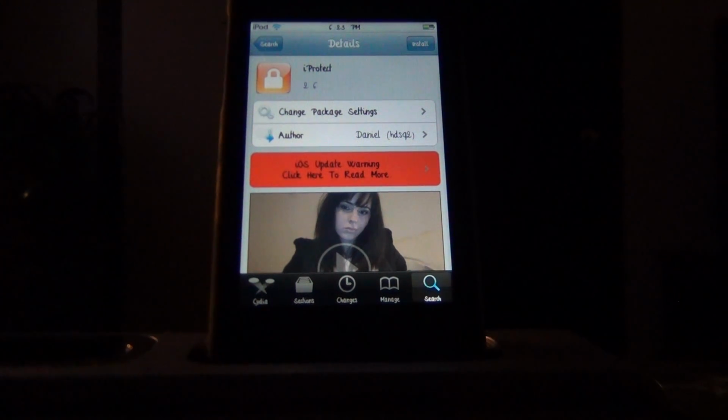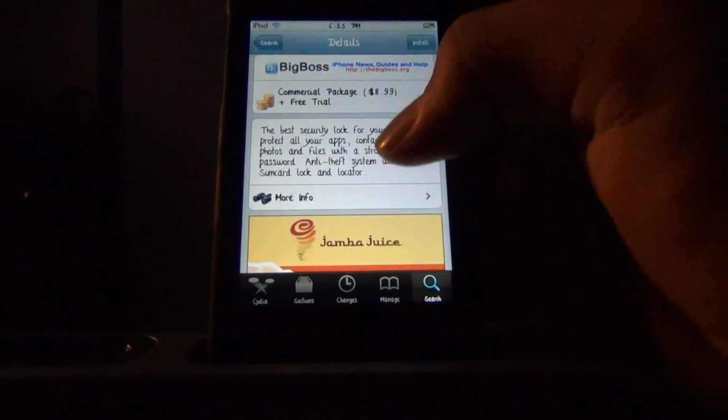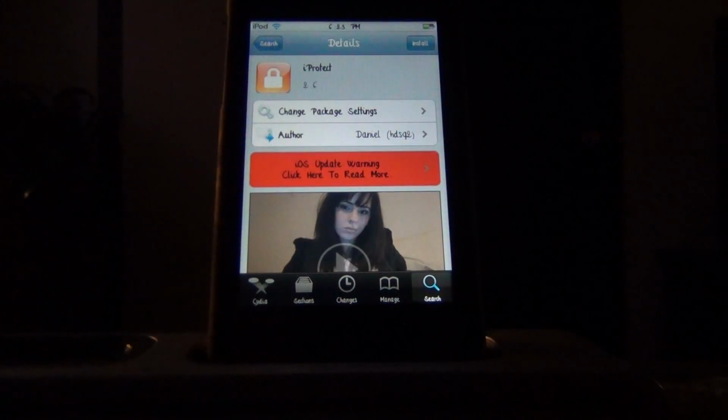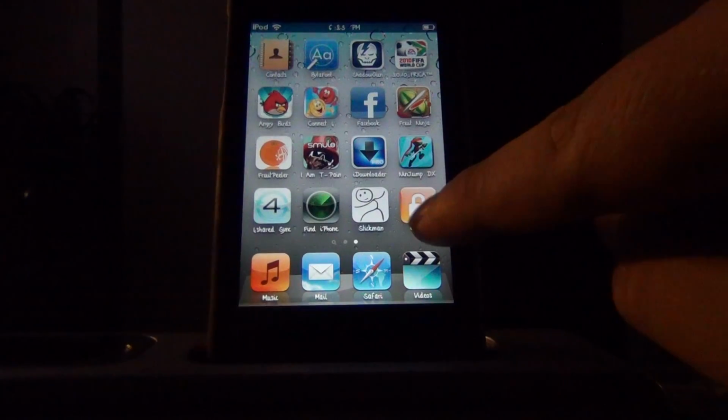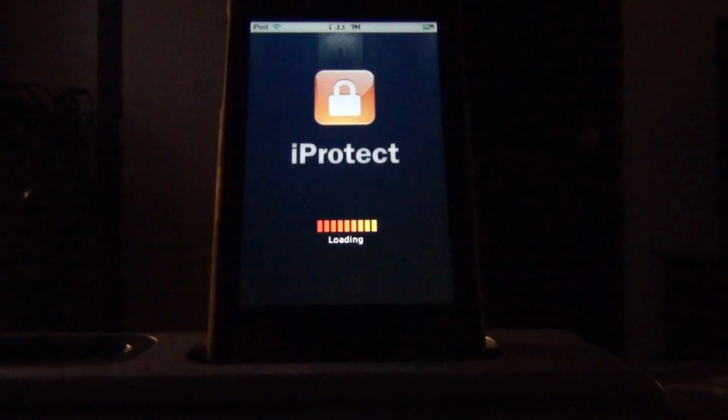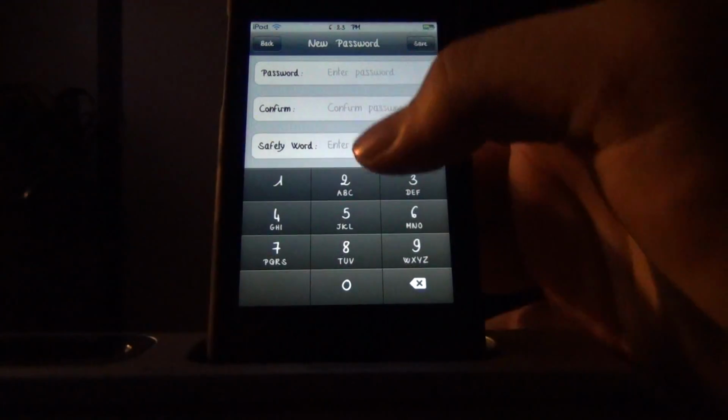The author is Daniel HDSQ2. It is in the Big Boss repo for $8.99. So basically what this tweak allows you to do is password protect your applications so no one will go through your stuff. It will add one icon to your SpringBoard, iProtect right here, so go ahead and just click on it. Once you open it, it will ask you to put a password.